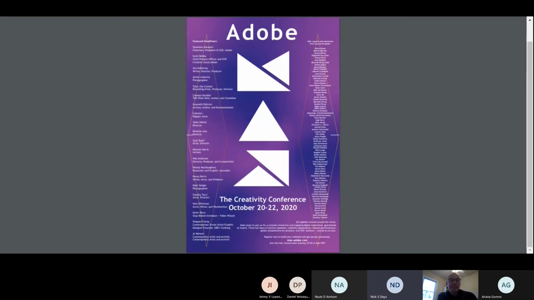Nick Offerman's title looks a little too close to the Creativity Conference October 20th. It's a little distracting for me. I'd probably try swapping his name out with somebody else's up top. Maybe put Nick Offerman somewhere towards the center, like where Zach Braff is, and bring Zach Braff down so his name is away from that information.